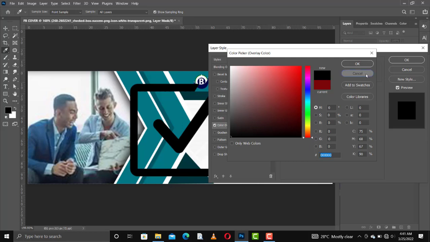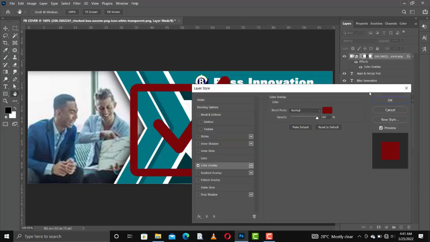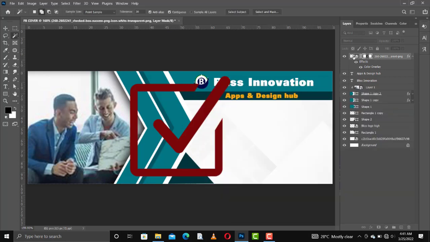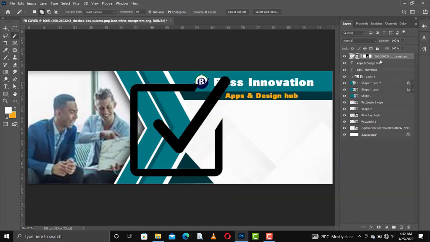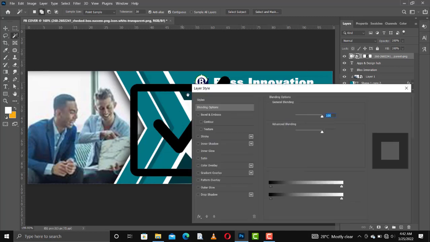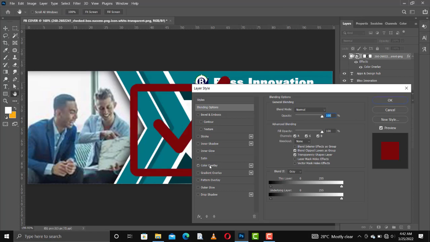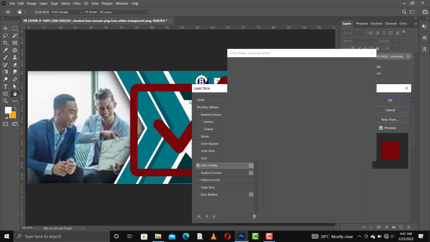There is something wrong here. Cancel. You see this one is selected. You need to select this. So cancel that one. You need to select this one. Then right click, go to blending options, then choose color overlay and change the color. Sample this one.